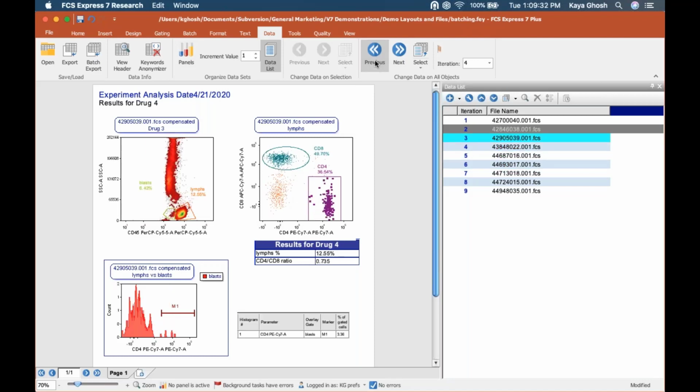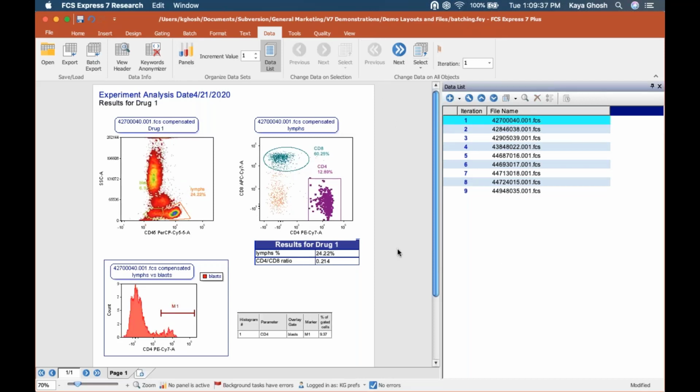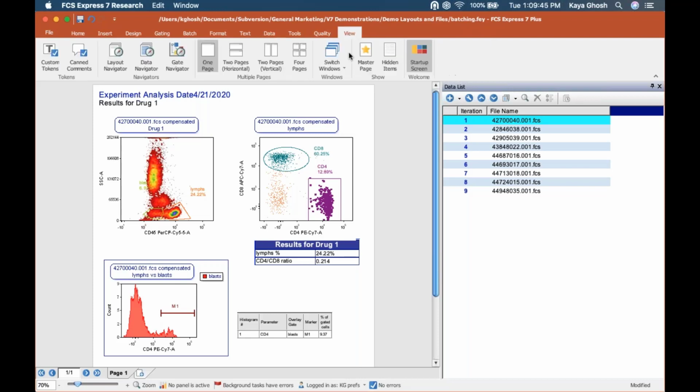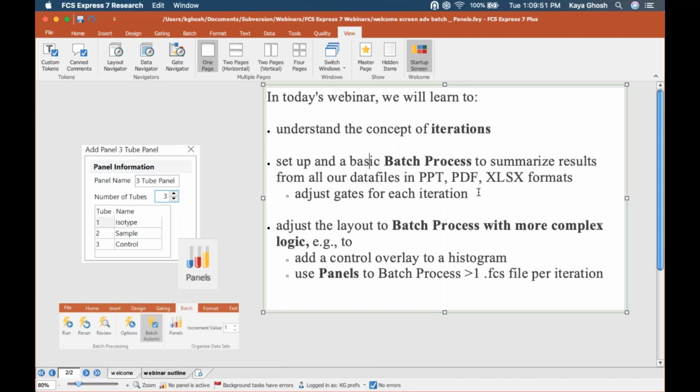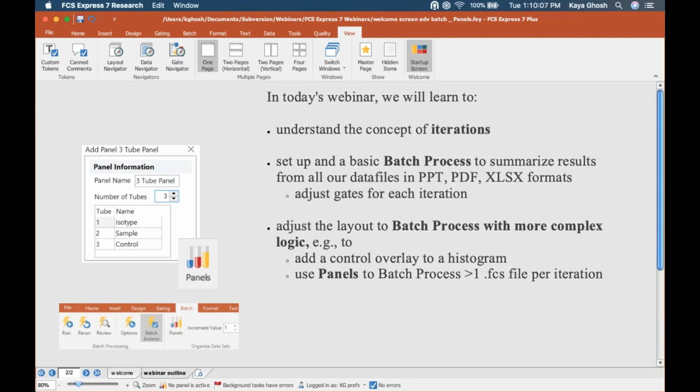Okay. So let's set up a batch process for this simple example of a layout, and then I'll show you a slightly more complex example. But the other thing I want to show you when we do this batch process, like I mentioned, if I just quickly go back to my outline screen. We're going to set up the batch process, but I'm also going to show you how to adjust the gates for each iteration. Okay, so let's first just run the batch process, and then I'll show you how you can come back and adjust the gates for each iteration. And there's different ways to do that in FCS Express.